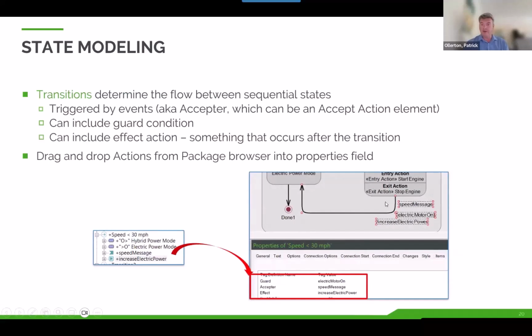Same again here on the transition. So when we control the sequence, we can specify events that occur that trigger the transition, and we can specify actions that occur during a transition. These are optional. You may not need to model to this level of detail, but we can include these events, conditions, and actions.